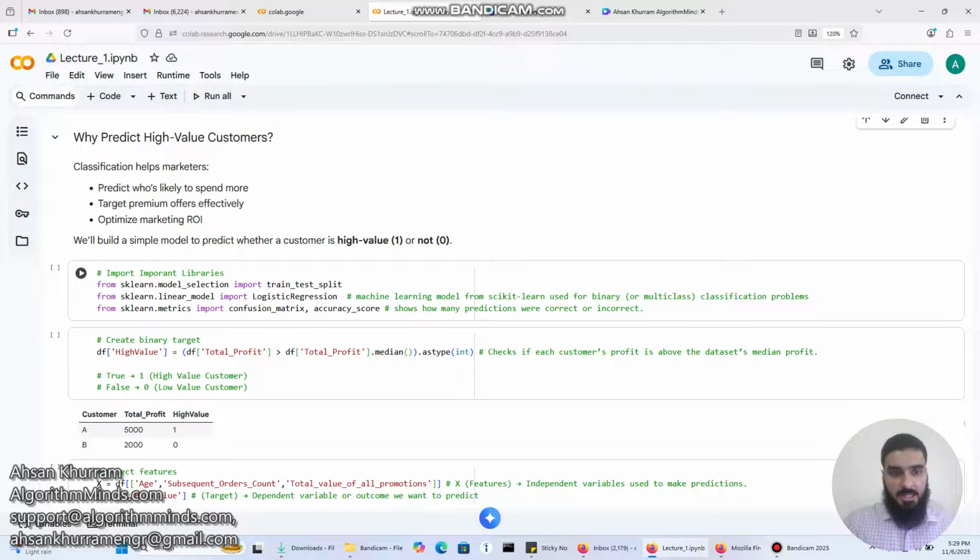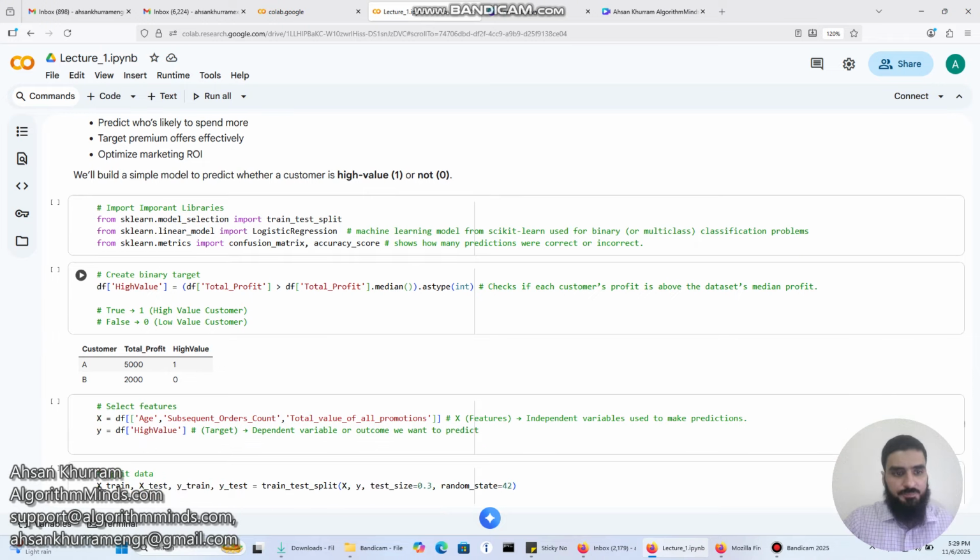Then we have LogisticRegression, a machine learning model from scikit-learn used for binary classification problems. It can also be used for multi-class classification, but right now in our case the classification problem is binary. And then we have some evaluation metrics, such as the confusion matrix, which we are going to study in a moment, and the accuracy score, which shows how effectively our model predicted the actual values.